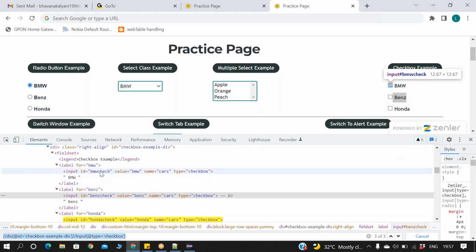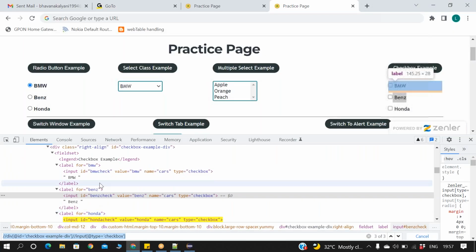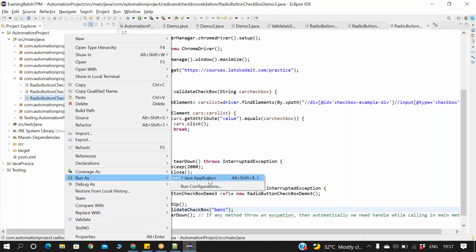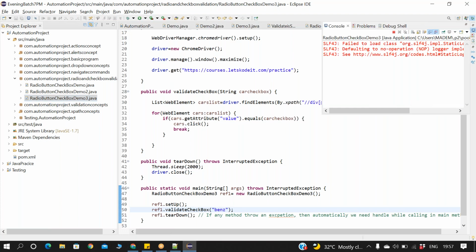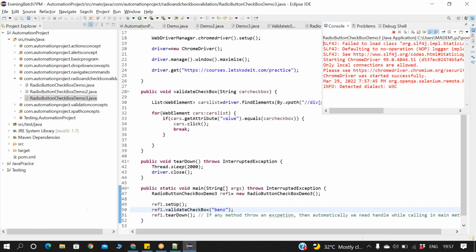If the attribute value is bench, and I take this attribute as ID here, then we need to pass this ID comparison. See what happened? It is happily going to select the bench in a maximized screen and close the browser. See, it selected and closed the browser.